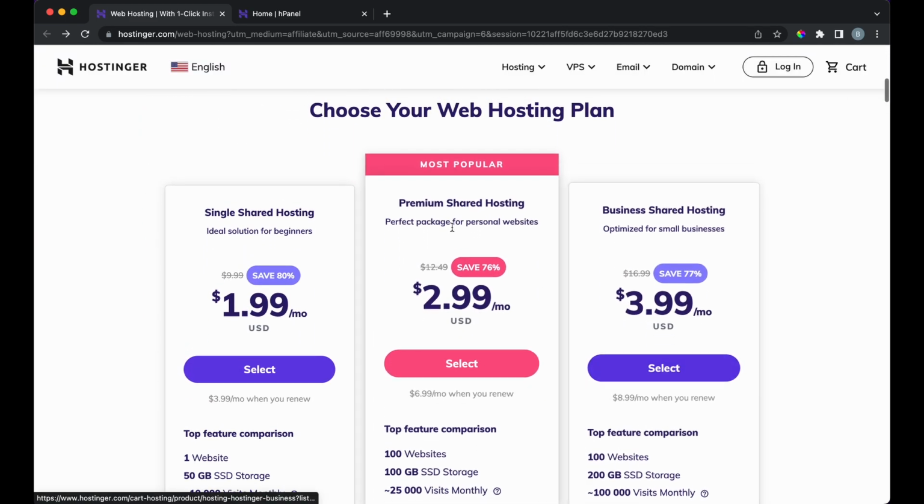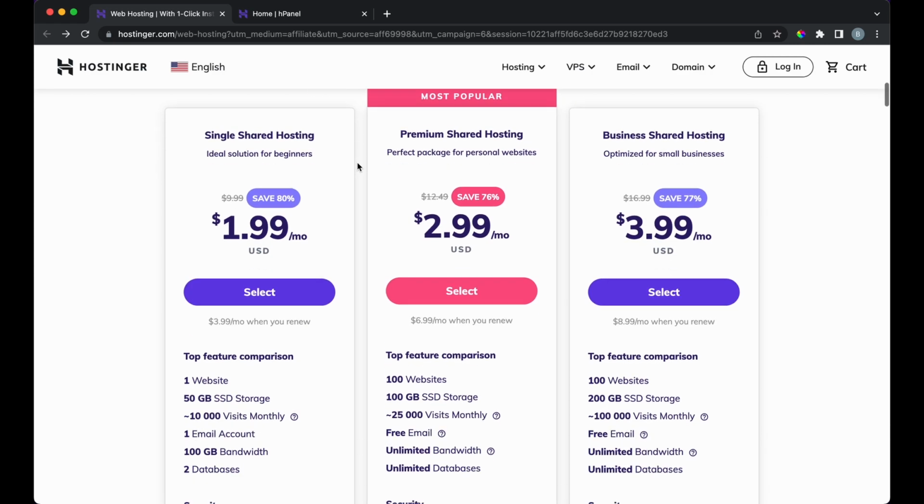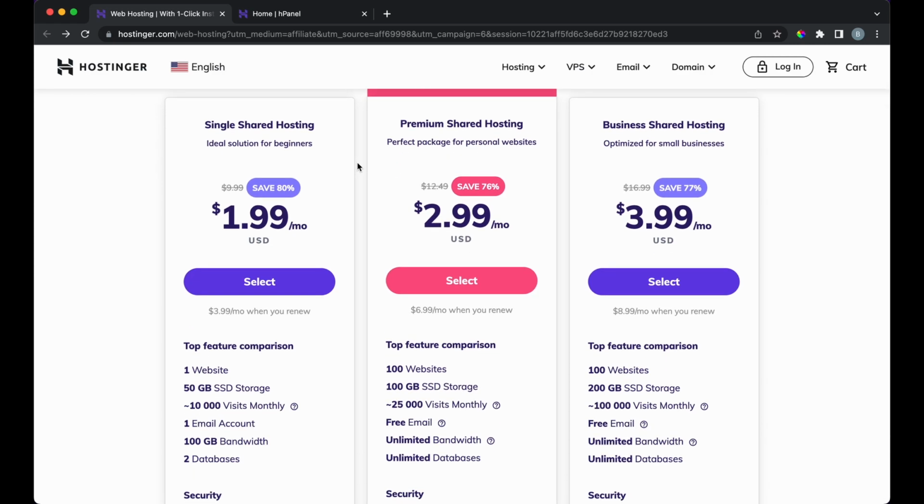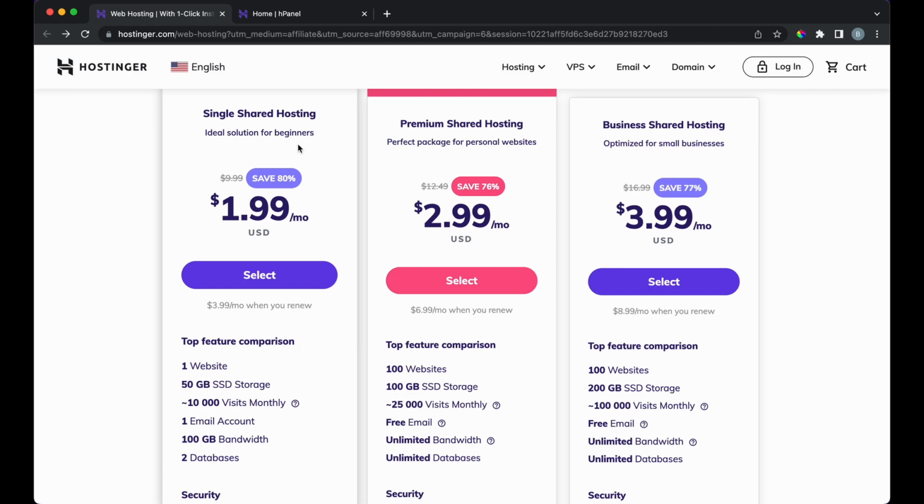They currently have 3 different web hosting plans. The very first one is the very basic and the cheapest, the single shared hosting, and this only allows you one website. So if you only need one website with the very basic features, then you can definitely go ahead with that option.